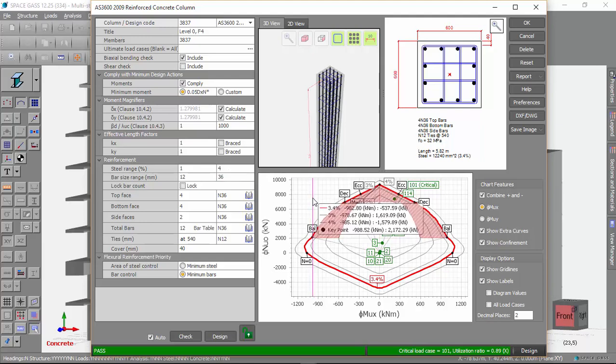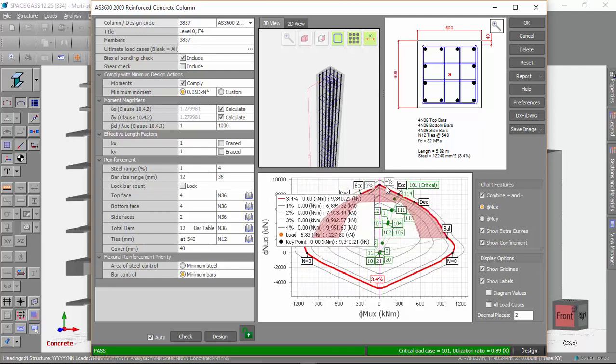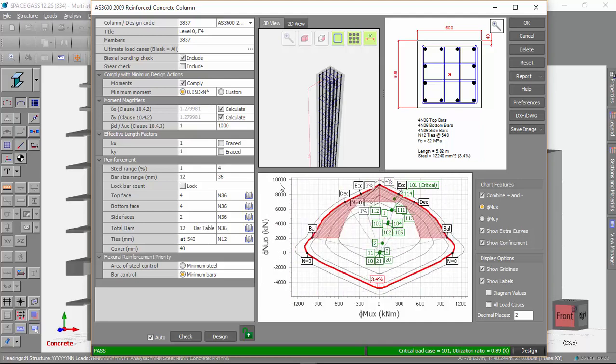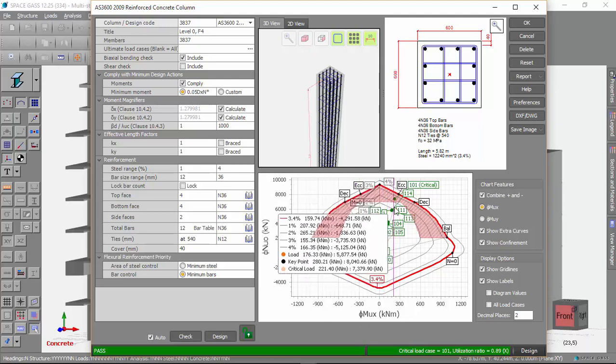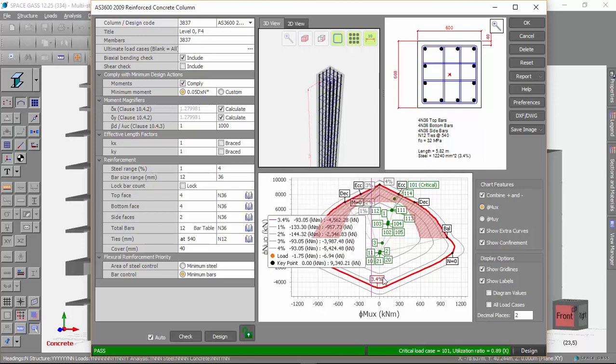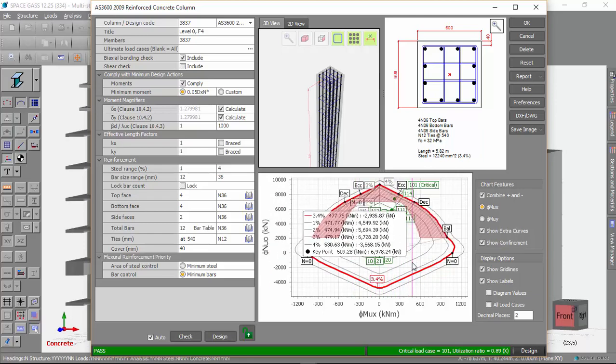Down the bottom here we've got the interaction diagram, and the curve in red just shows the capacity of the column. So this is a plot of the axial capacity versus the moment capacity of the column, and we're looking at the X moments, so they're the moments about the x-axis. The little green dots here represent the load cases that we're designing to, and for a pass all of these dots must be within the red envelope.